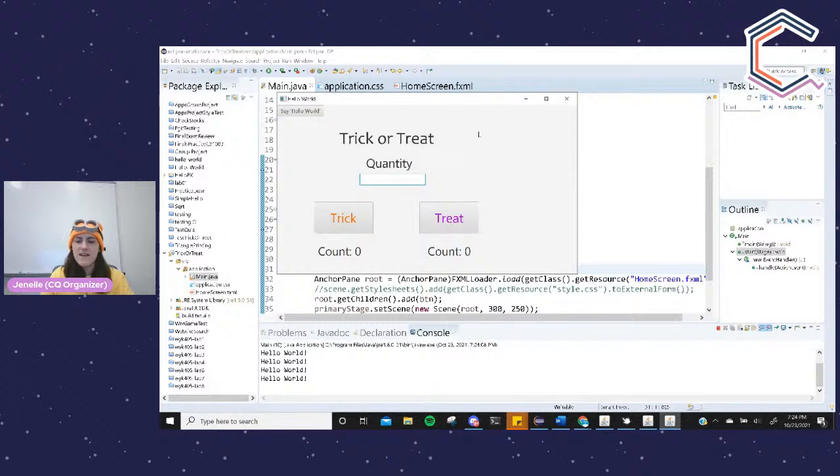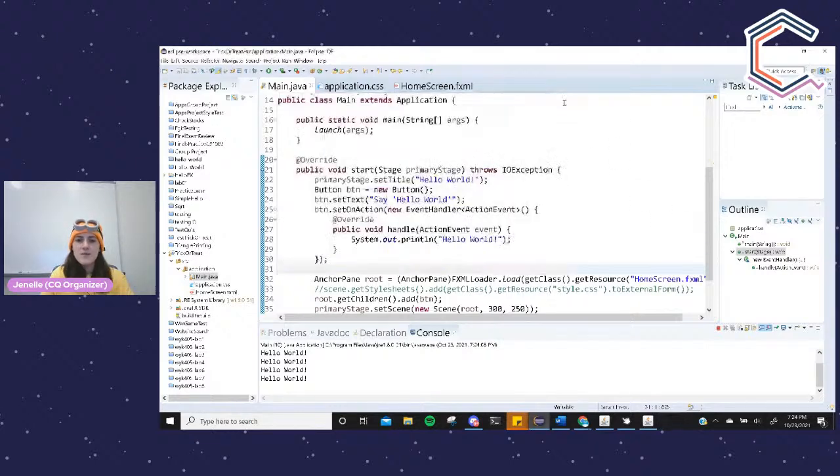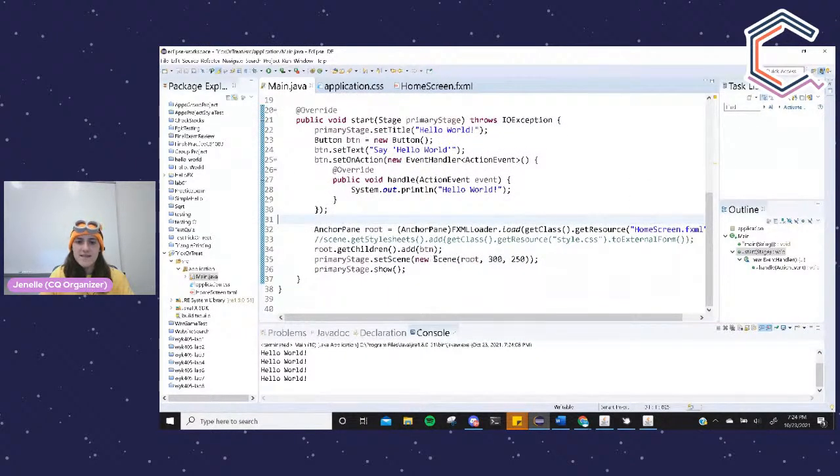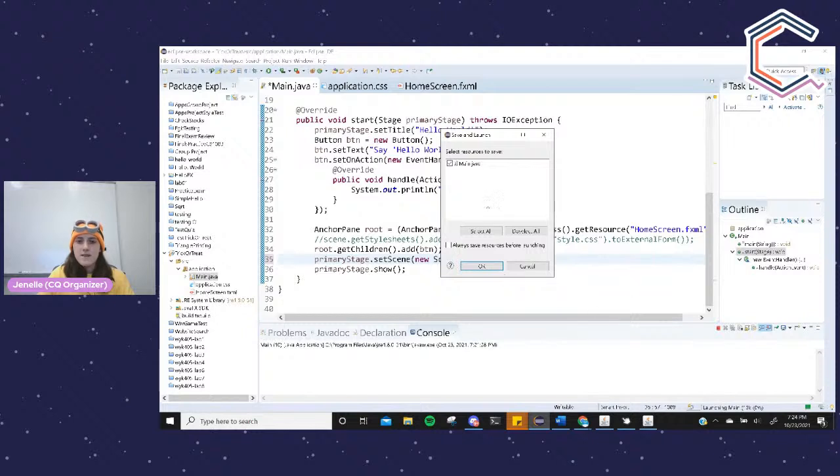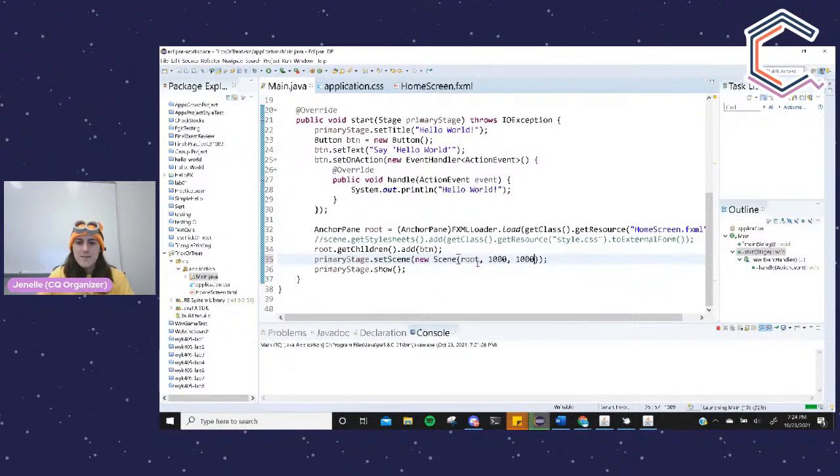That's promising. And I had to drag out this pane. So what I'm going to go ahead and do is I'm going to resize the scene. This set scene, the first argument is a pane, and then the second two are the dimensions of the scene. So I'll just resize this to be 1000 by 1000 pixels. That way I don't have to keep resizing it myself.